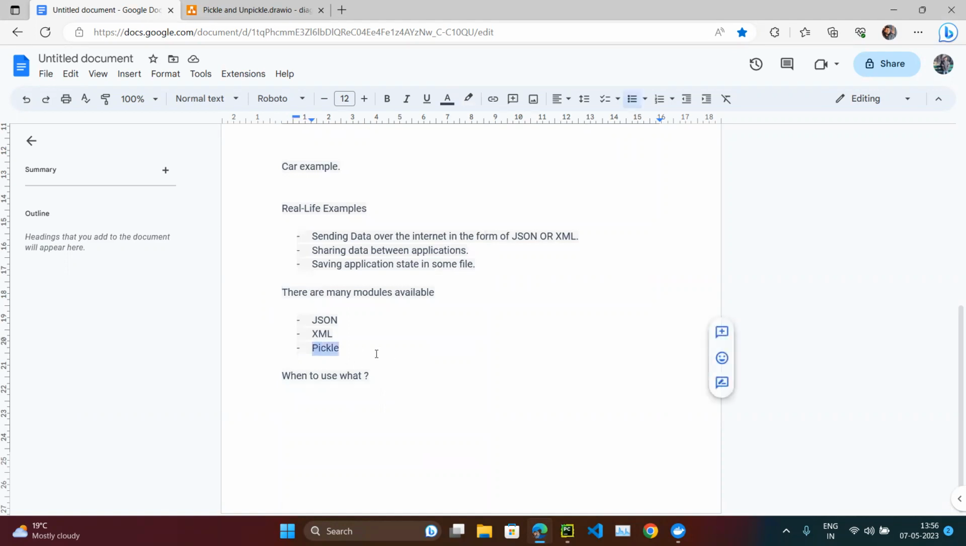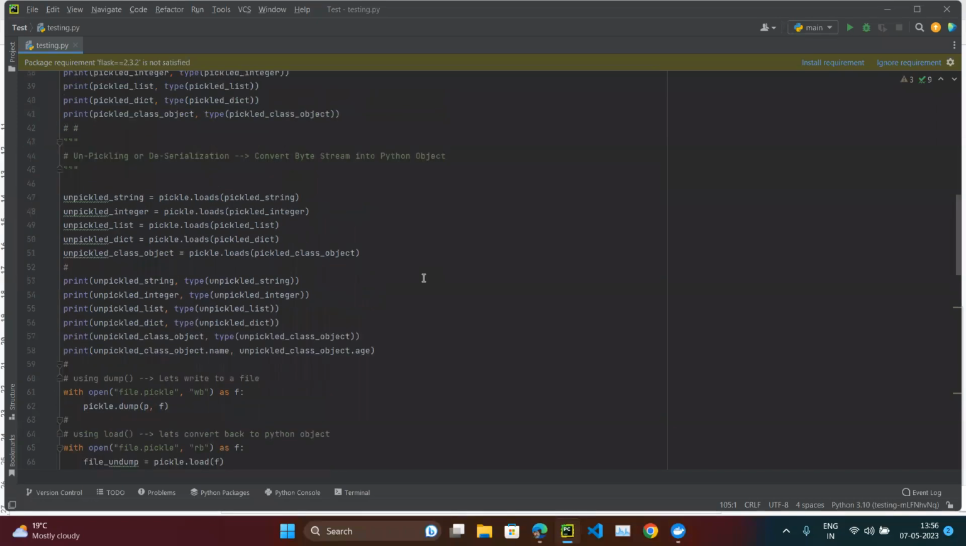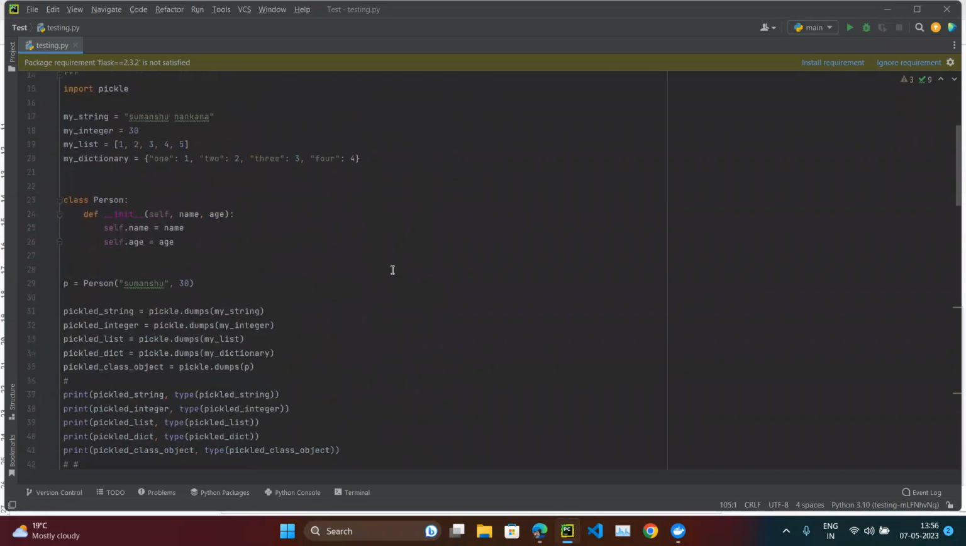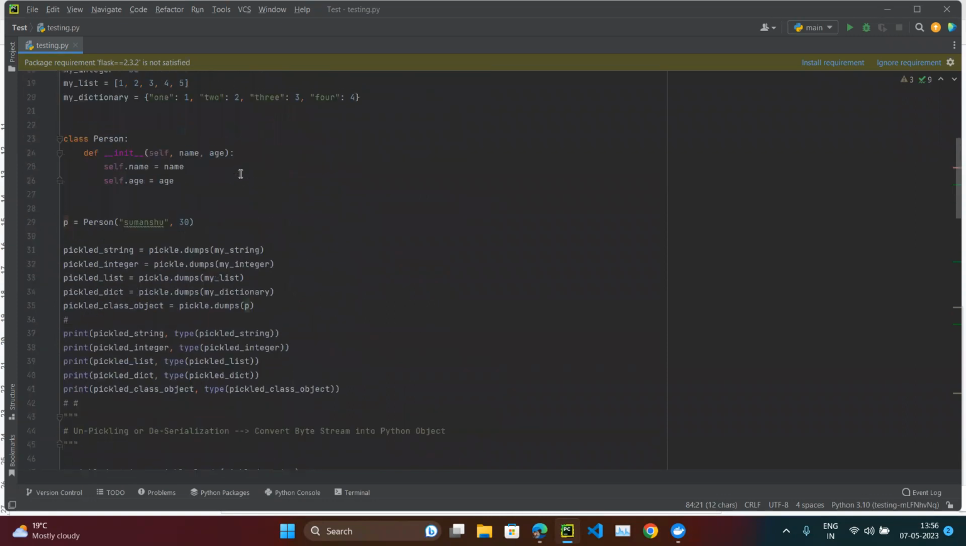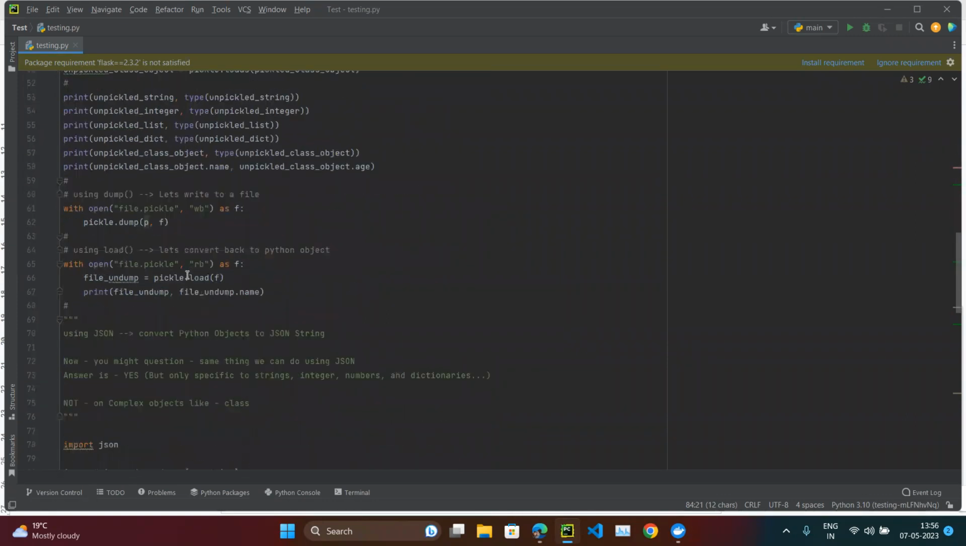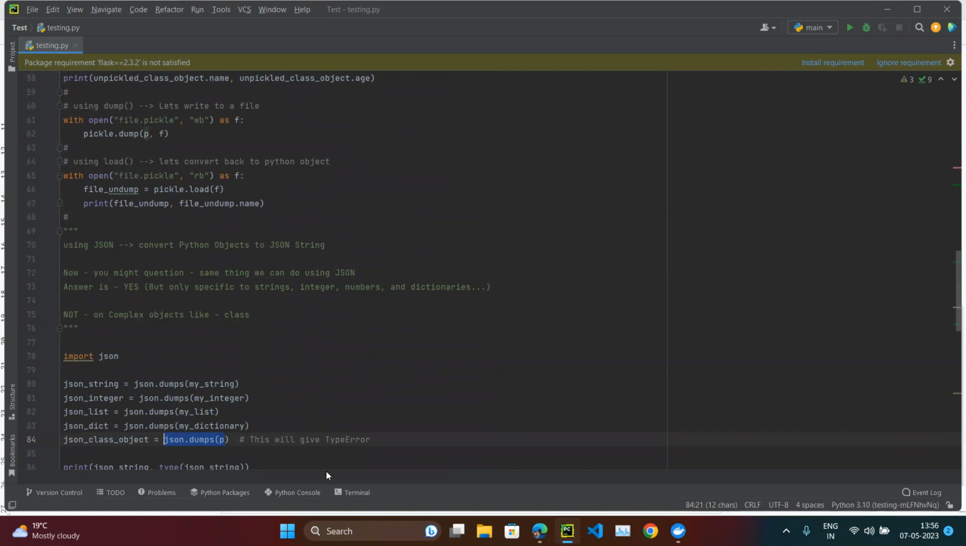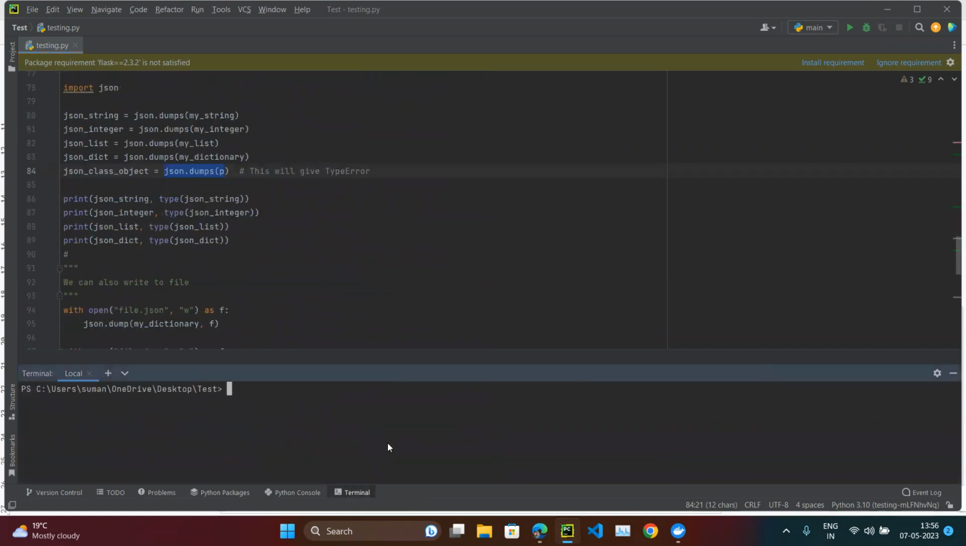So let's suppose you have a complex object you want to pickle and send over the network. Then you can use pickle, because a complex object can't be handled by JSON. We will get a type error. Okay, we forgot to show that. Let me show that. Let's suppose using the JSON module, I try dumping my P object. P is the object of this class. It is going to give me an error. So let's try.